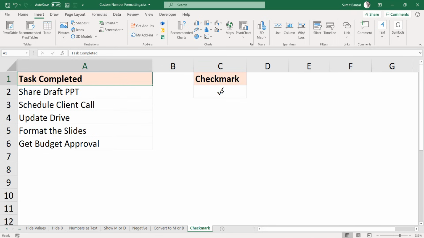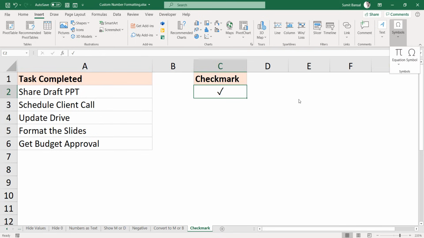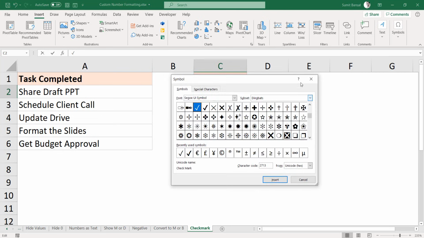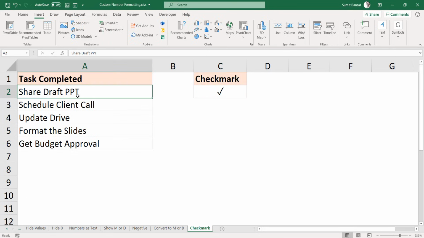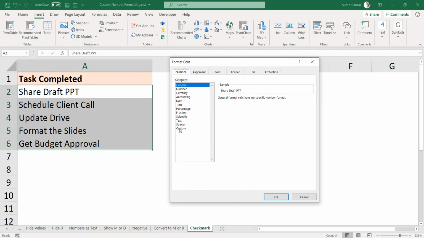Now in this case, you can easily get the check mark. Just Google it, and whenever you find a check mark, just copy it and paste it in Excel, or you can go to the insert option, and here in symbols, you'll find the check mark that you can insert. So I'll copy this check mark, and I want the check mark before each of these cells' value. So I would hold the control key, press the 1 key, and then go to custom.